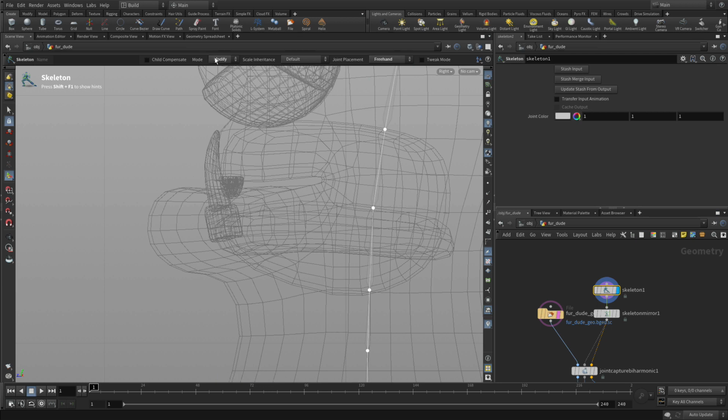So we're going to go freehand again, create. We're going to click on the joint near the mouth and add two joints down the middle there, middle click to stop. Then we're going to modify, and that will allow us to tweak those. We use child compensate, tweak mode, and we can name these.